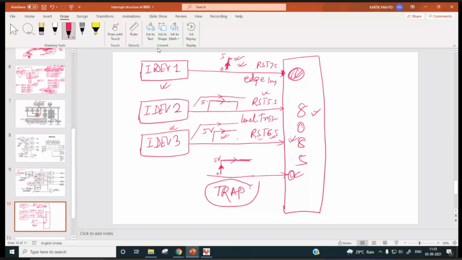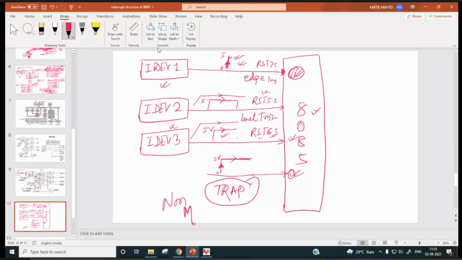So TRAP is non-maskable. It is used in emergency cases like power failure, right? So this has to be done very, very carefully, so that the processor goes to the TRAP subroutine and manages the power failure and other factors.